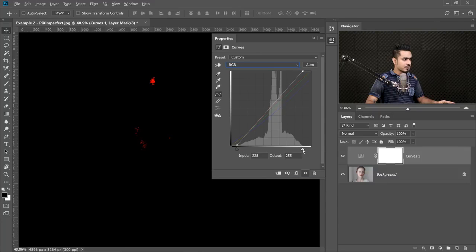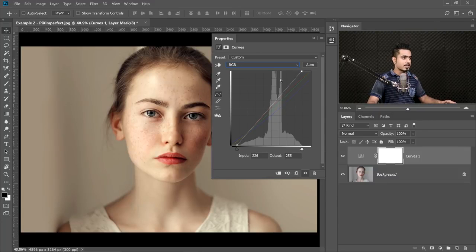Now let's move back to RGB and let's try to take it a little bit more to the left. We are losing details. We better not do that. Let's make a point over here and let's make it a little brighter. And we want to make these areas a little darker. So we can use the hand tool and see where those points lie. So I'm going to click and drag it down. You can adjust it over here later.